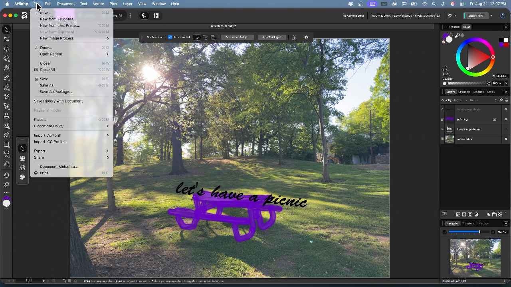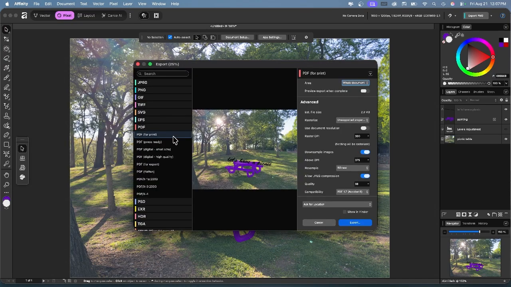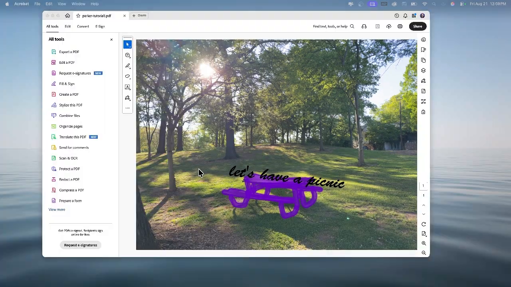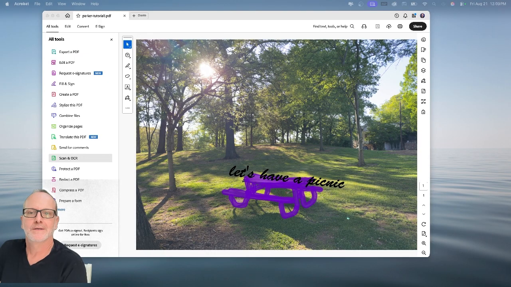So I'll choose File, Export, PDF, Export. I'll name it Parker Tutorial 1 and save it. And now I've got that document we were just working on, parker-tutorial1.pdf on my desktop. I can open up Blackboard and submit it, and then we're done.